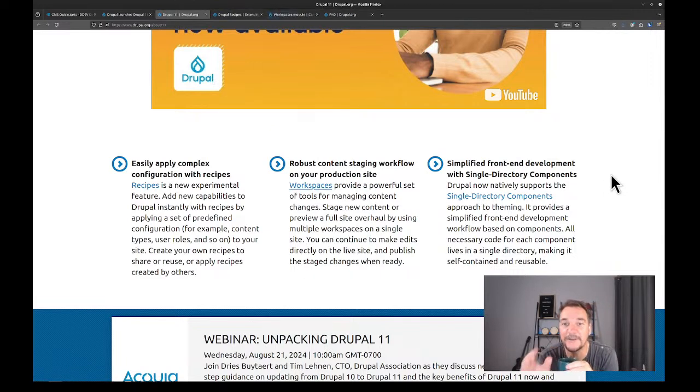Simplified front-end development with single directory components. Drupal now natively supports the single directory components approach to theming, provides a simplified front-end development workflow based on components, all necessary code for each. That's pretty cool.